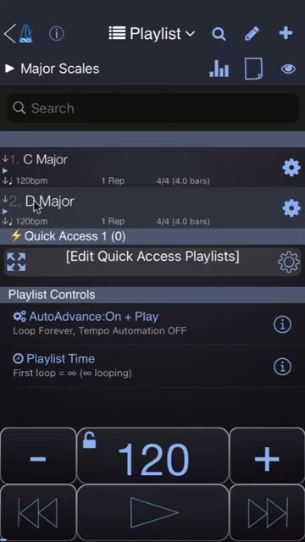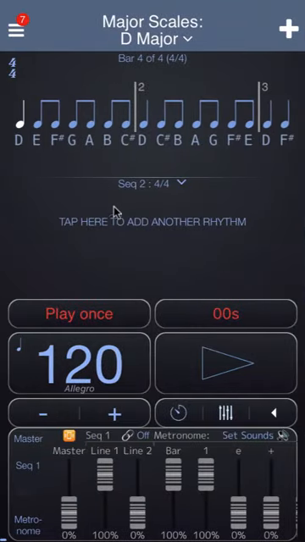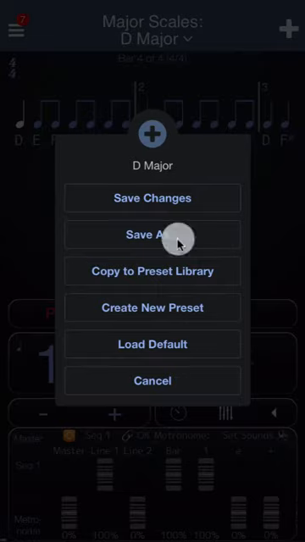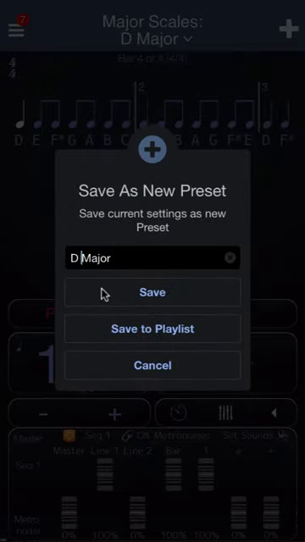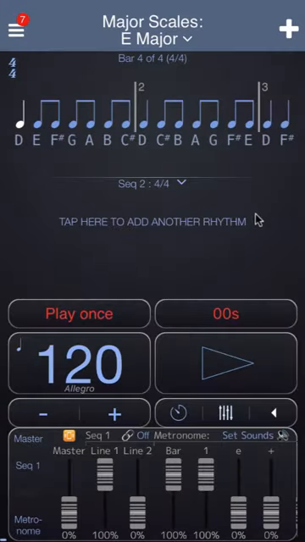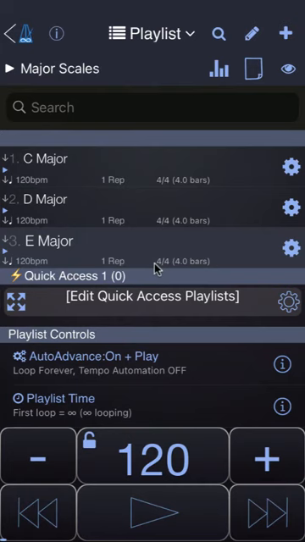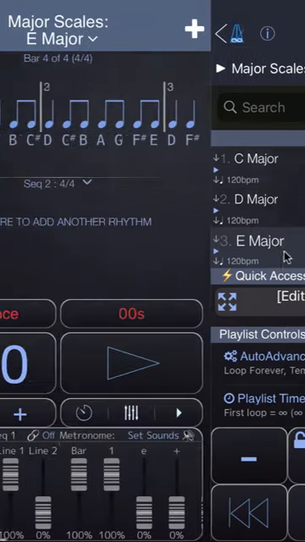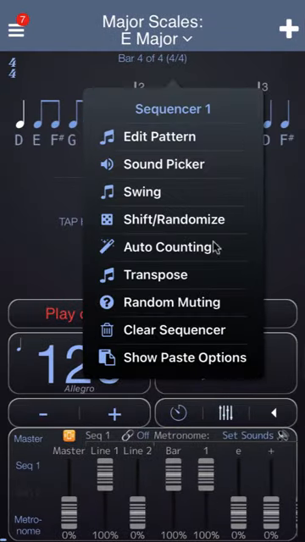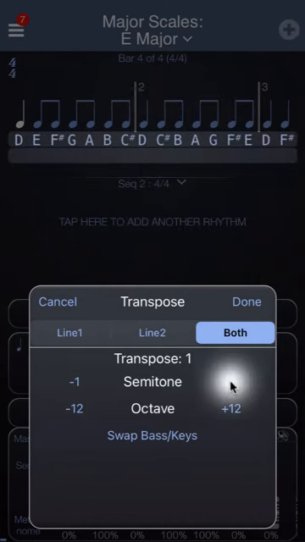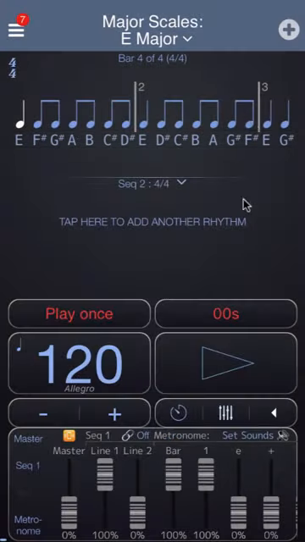Starting on D major, I'm now going to add other items to this playlist for the other white note major scales. So if we swipe to the left, an alternative way of adding a new item to a playlist is to tap plus on the main page, save as, choose the name, and then save to playlist. This will save the item to your playlist and not to the presets library. So we can then tap on this and transpose, and then save the changes.